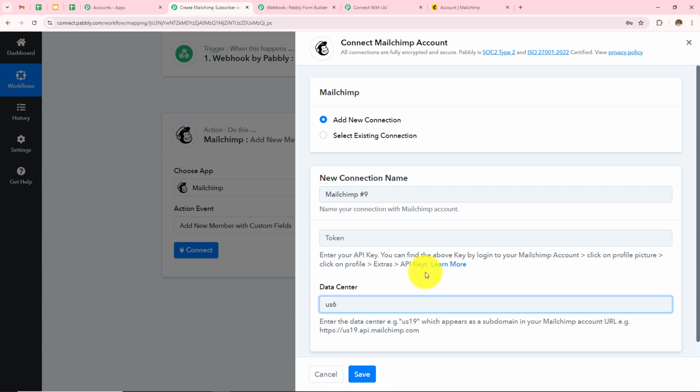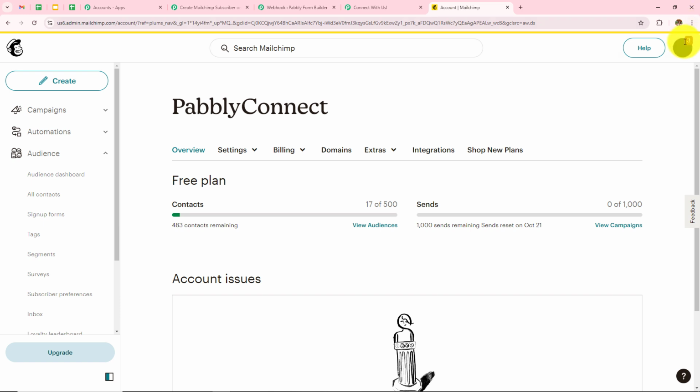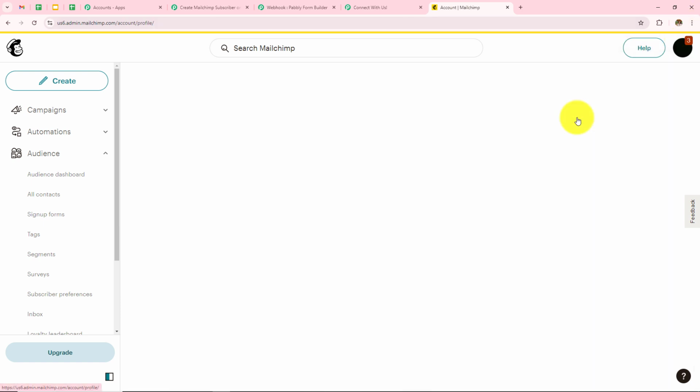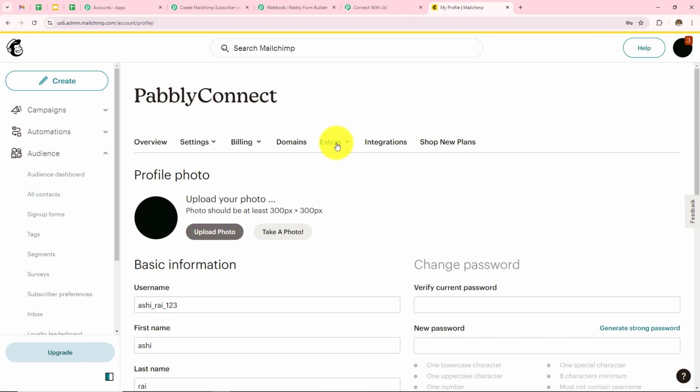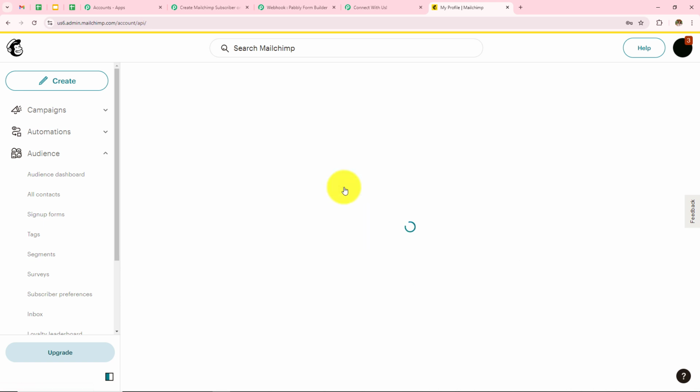And then in the token, it's written enter your API key. You can find the above key by logging to your MailChimp account. Click on profile picture, click on profile, extras, API keys. So here I need to click on this profile picture, then I have to click on this profile. Here I can see this extras option. I have to click on this, and then I have to click on this API key.